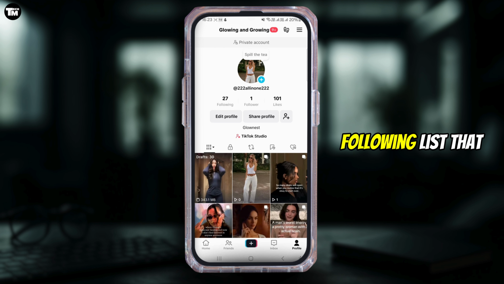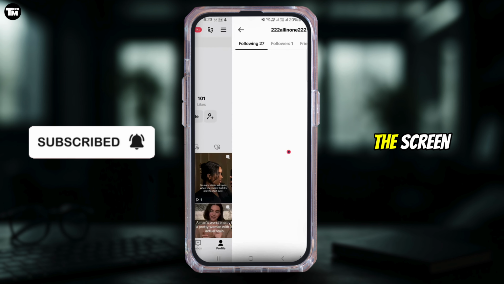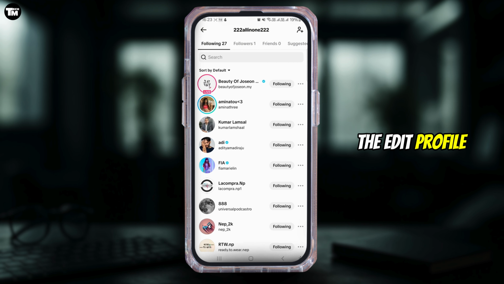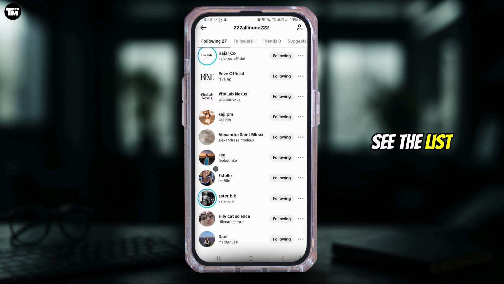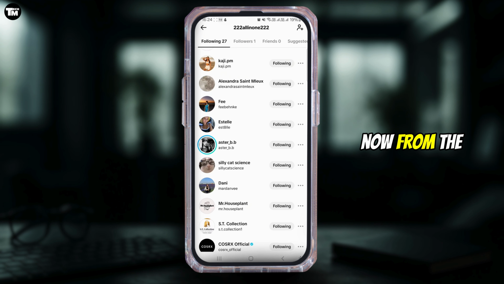Go to your following list that is beside the followers option on the left hand side of the screen, that is above the edit profile option, and you will see the list of people or any profile that you're following on TikTok. Now from the list that appears, go ahead and tap on the profile that you'd like to unfollow on TikTok.